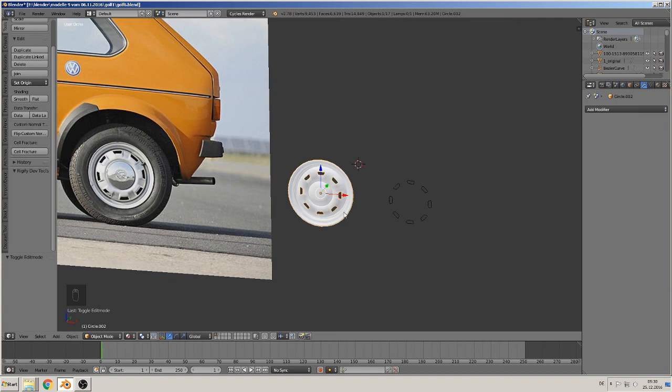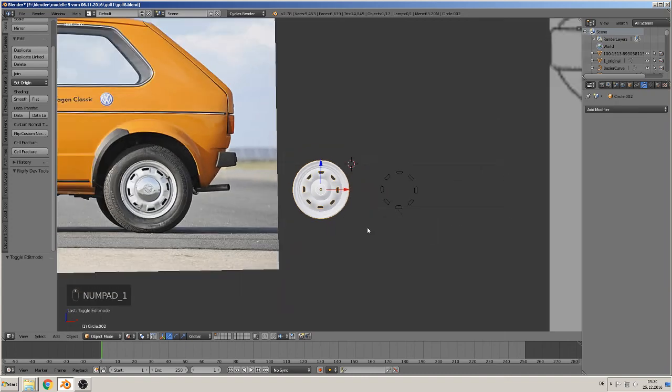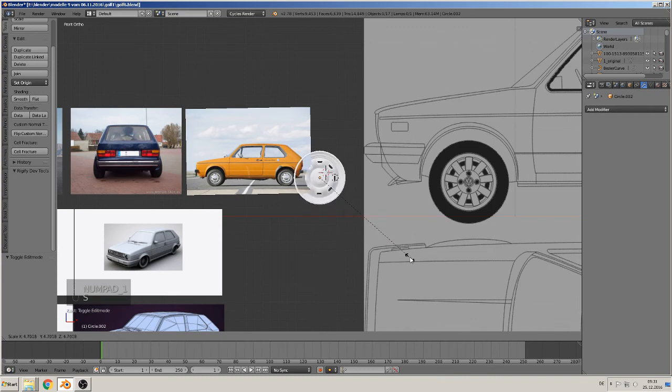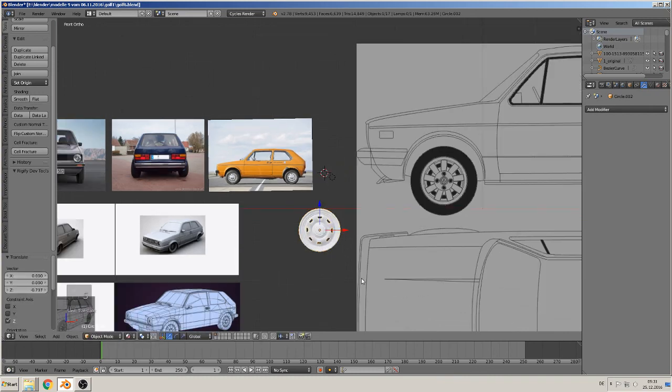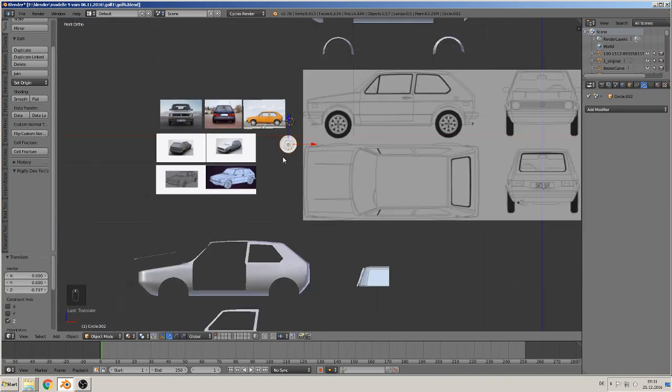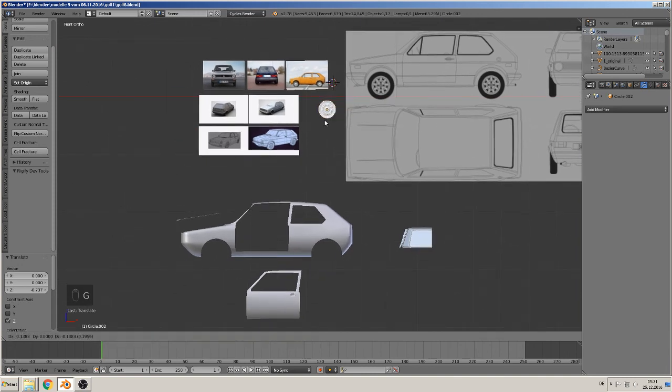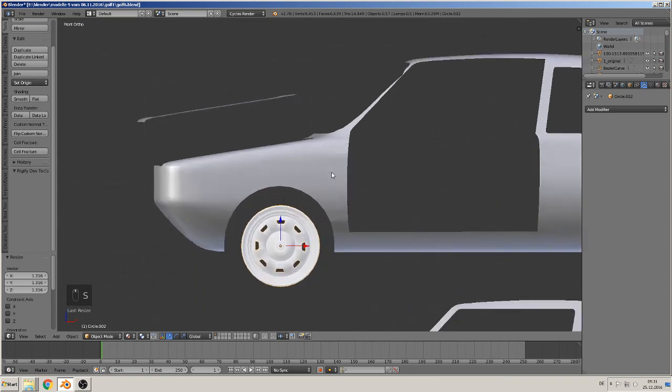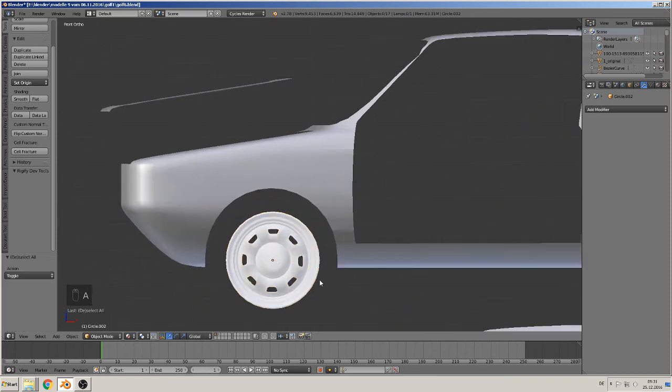This we make later. Okay, for today I think that is enough. We have now the first part of the wheel. We've done the front part there. So I will see you in the next tutorial part, and then we make the rest.